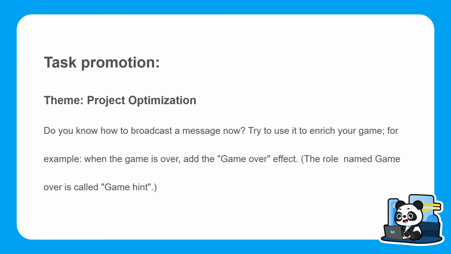I would love to see your designs for the game. Where's the panda? Also, don't forget to share with your friends and family and see what ideas they might have. Do you know how to broadcast a message now? Try to use it to improve your game.